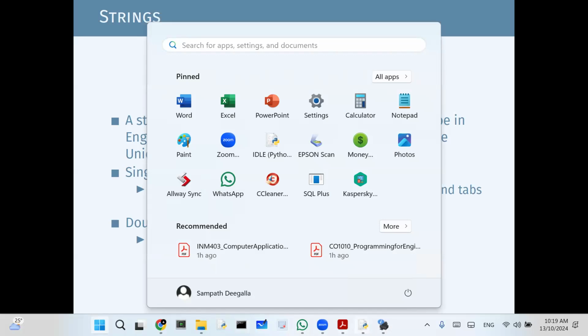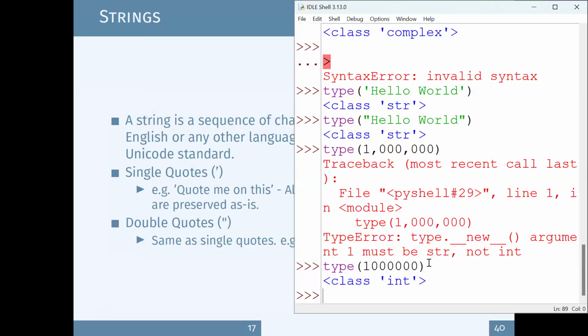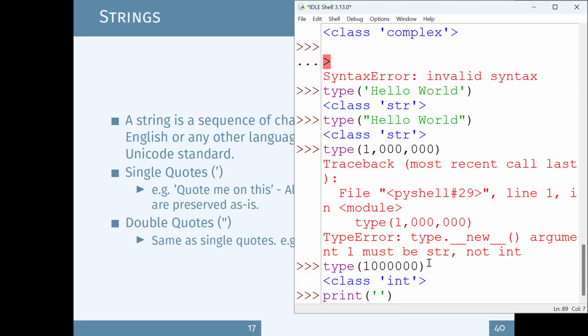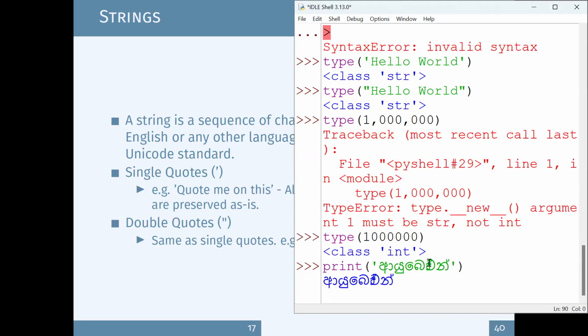Hope it works. Let me open it up. Okay, so I will try to type print. First, I will type the code in English, and then let's try to type in Sinhala. So I'm going to switch the language to Sinhala, and then okay, I know it's not rendered very properly, but you see what my point is. You can try this out. It supports any Unicode characters.